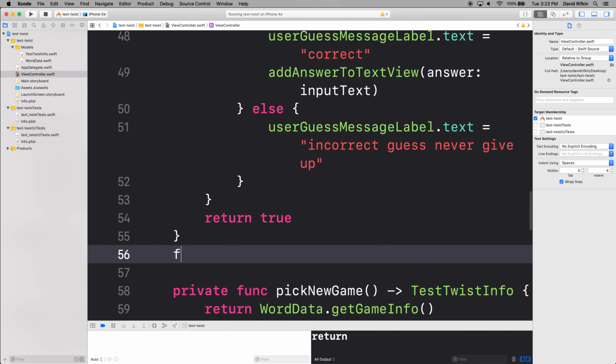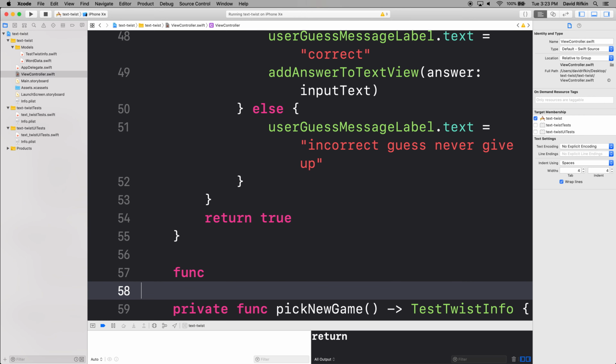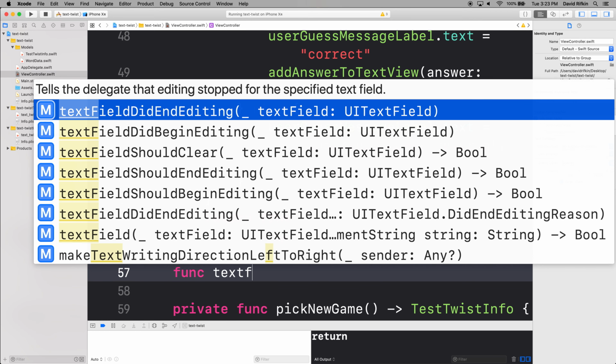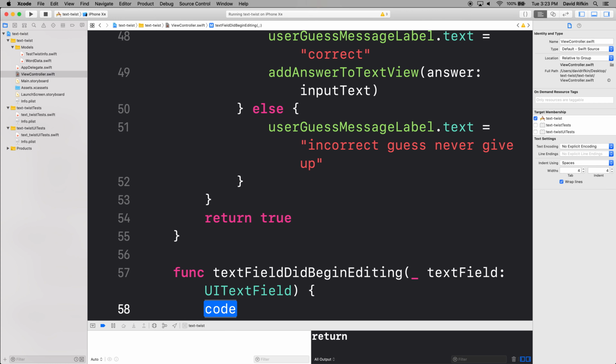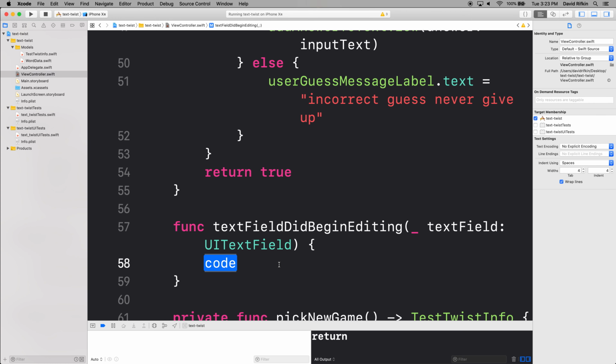Okay, let's implement func text field did begin editing. Nice. So again, this is a delegate method. That means anything that uses this view controller as its delegate can call this function. When does this function get called? When the text field did begin editing. Nice. So let's, for now, just print out text field dot text. Let's see if this does what we want.